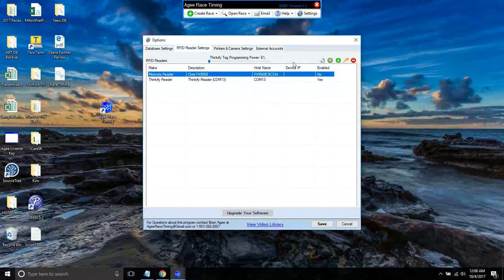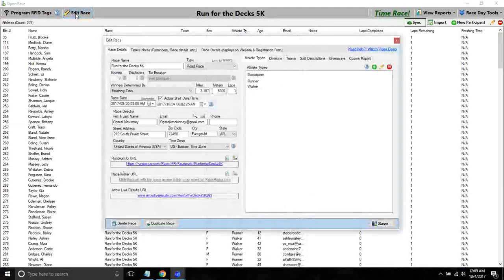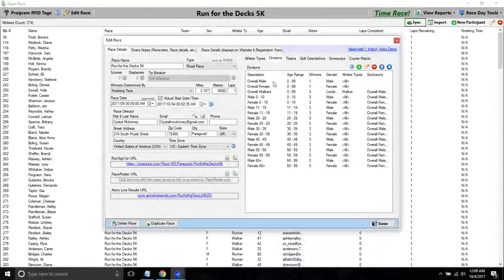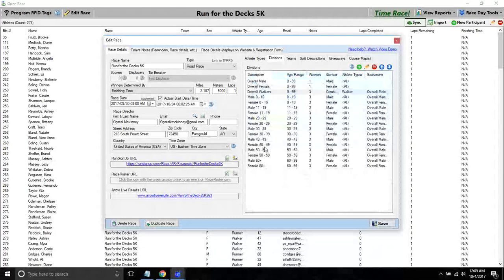All right, so the next thing we're going to cover is division setup. Before race day, you want to make sure that you know how the awards are going to be broken out or what the divisions are. In this race, for example, the race director says, hey, I'm going to give away just one overall male award and one overall female award, and I'm going to do one Walker award. Now, I did this. I didn't have to, but I said, well, if there are the overall male runner or walker, or sorry, overall female or overall male, exclude them.